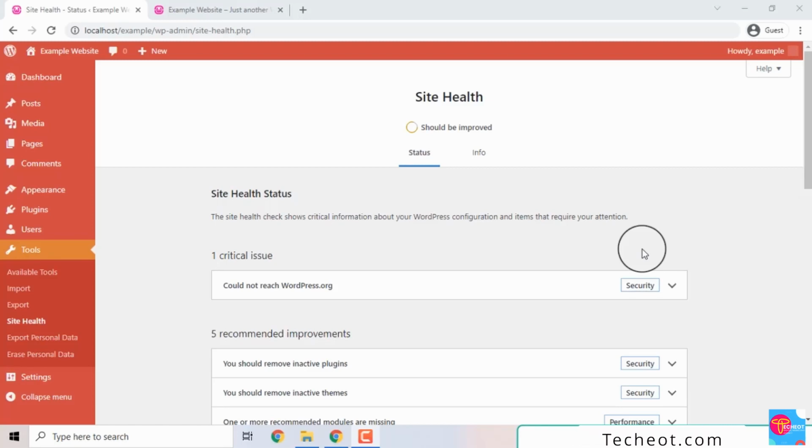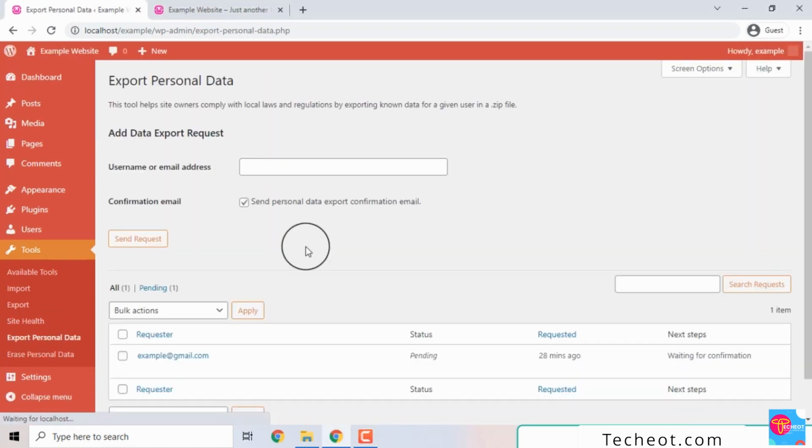So the final tool among the available tools is export personal data. This tool helps website owners comply with local laws and regulations by exporting the personal data for a given user in a .zip file. So you can actually export a particular user's data.